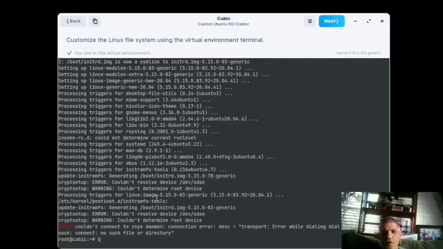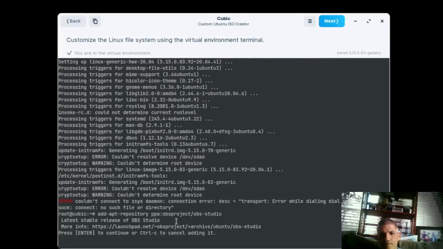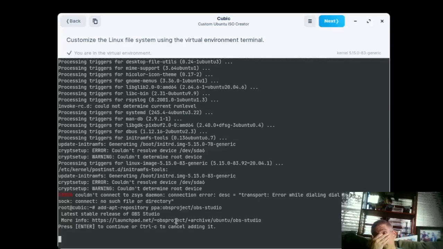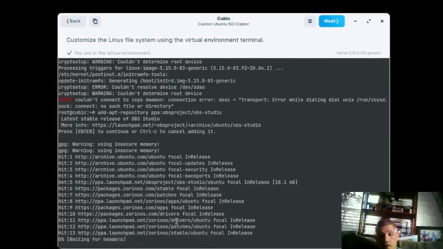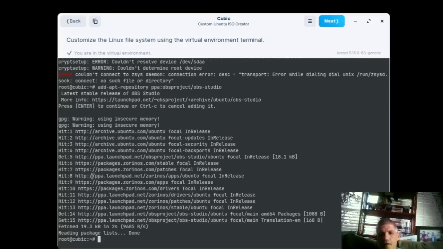Alright, so here is the screen recording showing us adding the repository for OBS. We're going to press enter to continue. And this process does take about 2 minutes. And now we're going to run sudo apt install obs-studio.